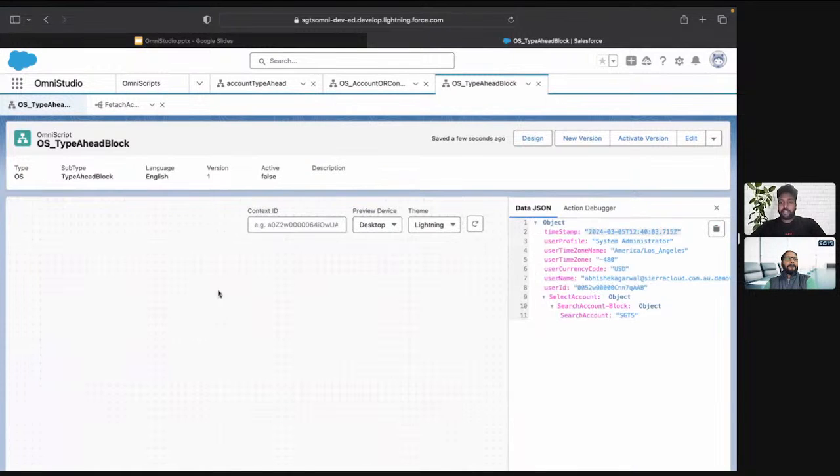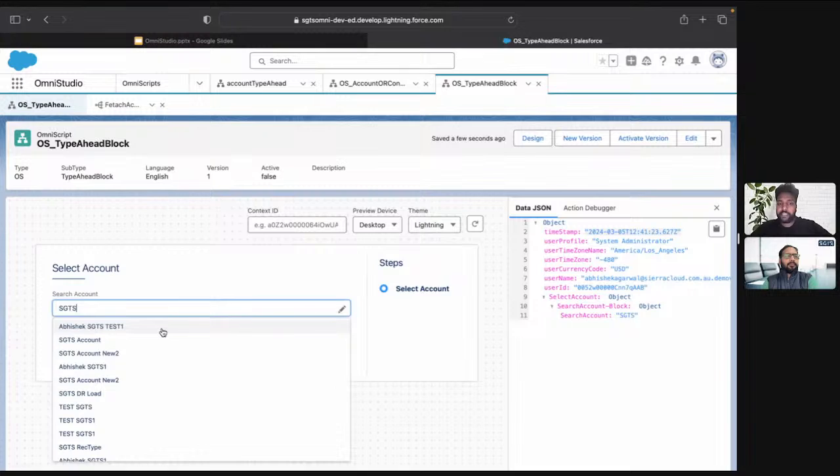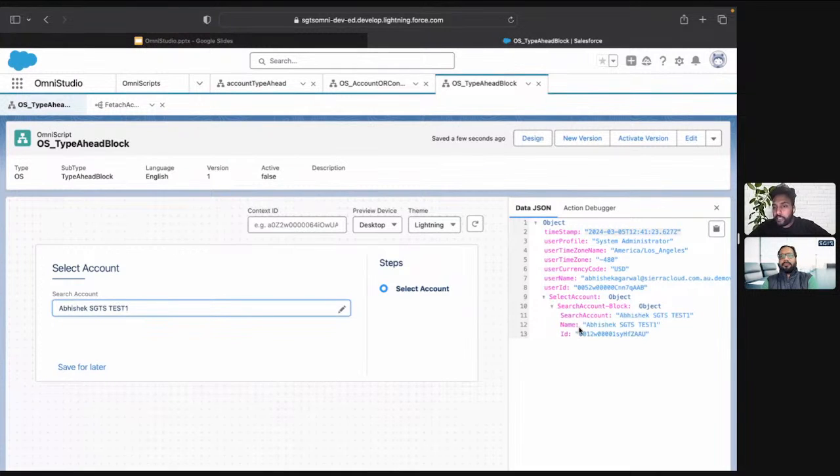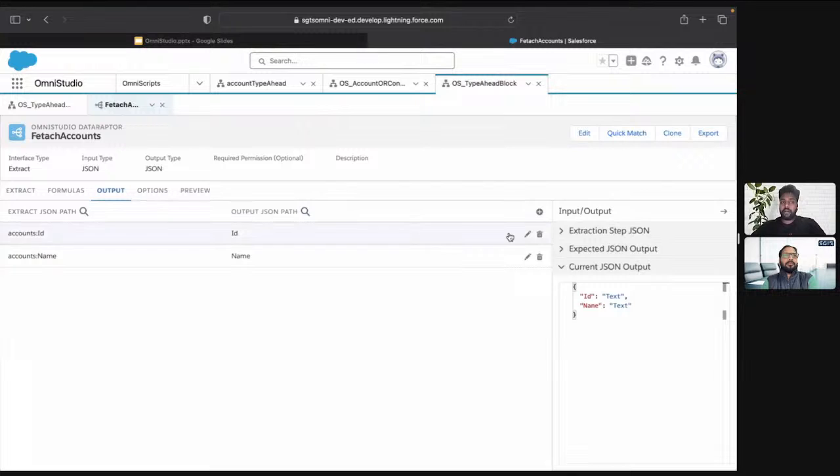Yeah, and the other thing is, what will happen now? Let's say I type SGTS and select the Abhishek SGTS test one. As you can see in the result, you are able to get the name as well as the ID. So whatever results we are getting from the data raptor.